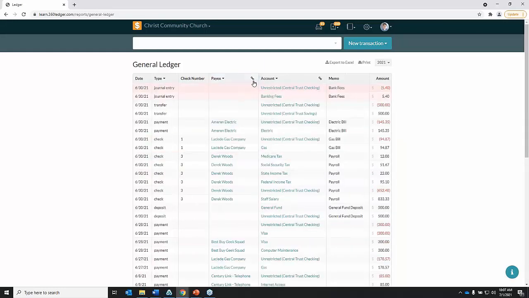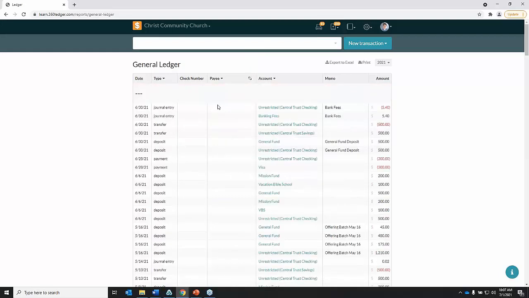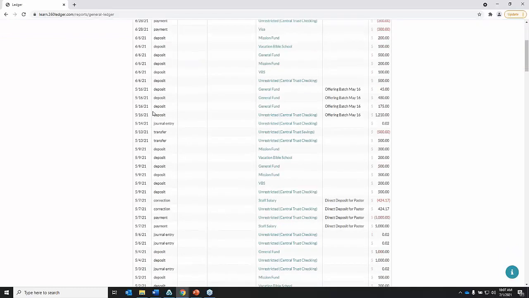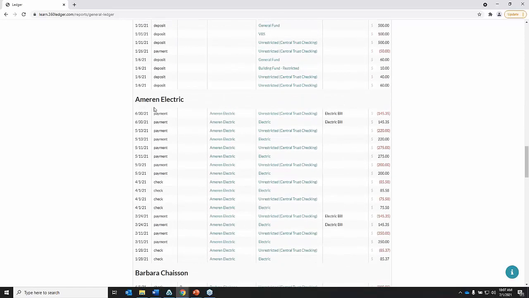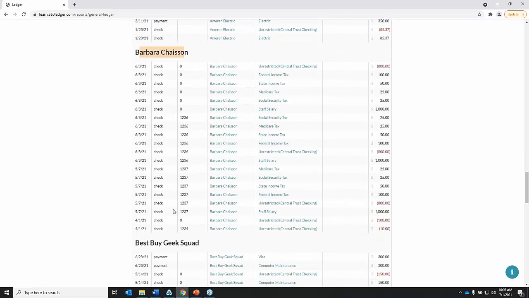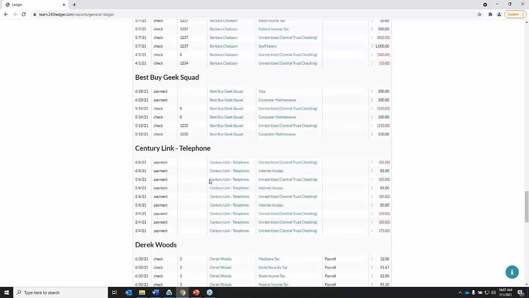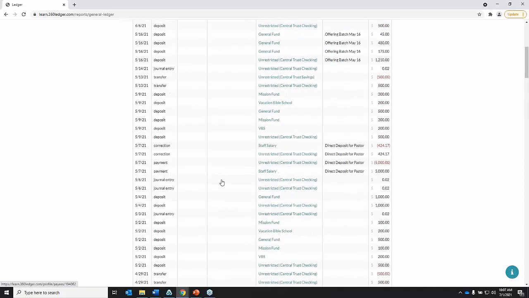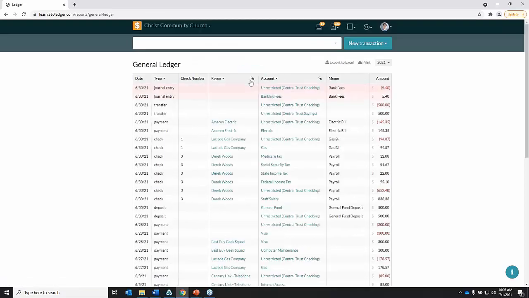Now, a really nice part about this is you might notice this button here. It kind of looks like a chain link. If I move my mouse over, you see it says Group by Payee. If I click Group by Payee, this is going to organize my transactions. On top, it's going to show me all my transactions that don't have a payee assigned. But if I scroll down, I'm going to see all my transactions by each payee. So here's everything for Ameren Electric, here's everything for Barbara Trison, here's everything for Best Buy Geek Squad. You can see it's all organized for you by payee. Okay, so that's how you can organize your general ledger by payee.